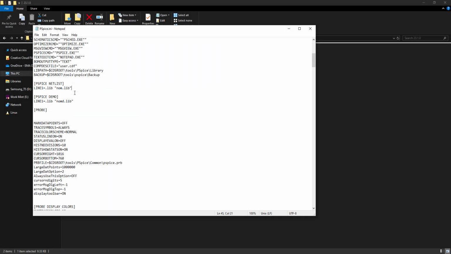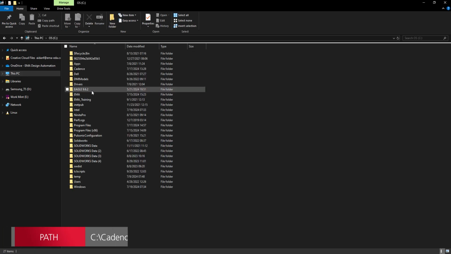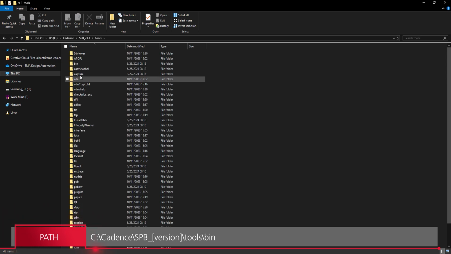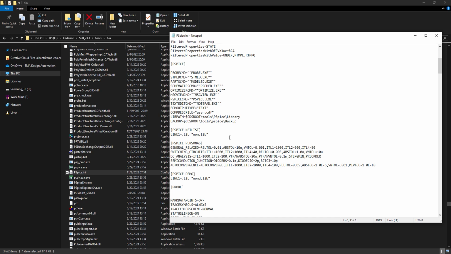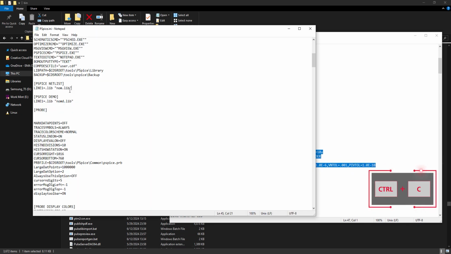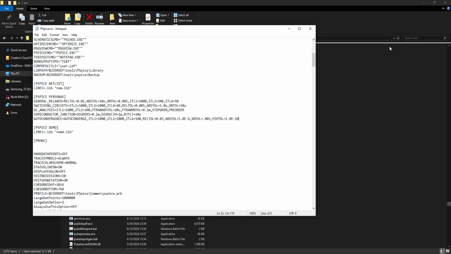If no PSpice personas are listed in this file, perform the following steps to add them in. In another window of File Explorer, navigate to C, Cadence, SPB version, Tools, Binary, and open the pspice.ini file. Scroll down to the section labeled PSpice Personas. Copy the personas and return to the file in your home folder. Paste the personas between PSpice Netlist and PSpice Demo. The options and values of default personas can be modified based on your desired simulation settings. Save and close the pspice.ini file.